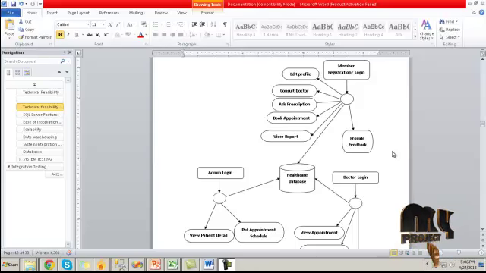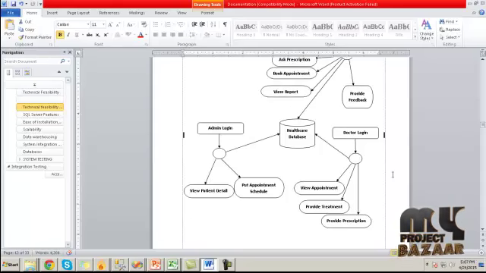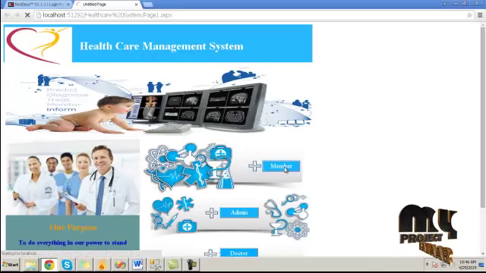Then the admin will log in, view the patient details, and view the appointment details requested by the patient. Finally, the admin will schedule the appointment and send the schedule to the doctors. In the doctor login process, the doctor will log into their account, view the appointment details, provide the treatment for the requested patient, and provide a prescription. Let's see the demo of our project.